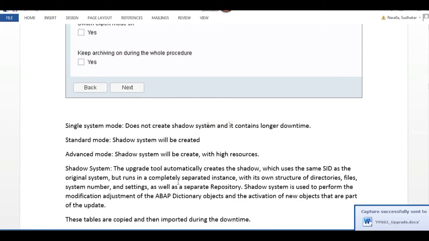Who will perform SPDD activities? My ABAP developer will perform SPDD activities. Whenever my SUM tool reaches the SPDD activities phase, we need to stop our upgrade activity and contact the ABAP developer. We need to provide the shadow system instance details. Why? Because they need to log into the shadow system instance. Correct? So we need to provide login details, in the sense of logon pad entries.